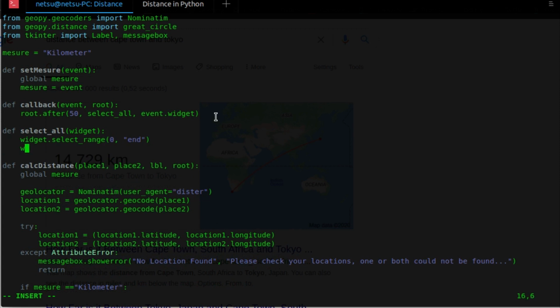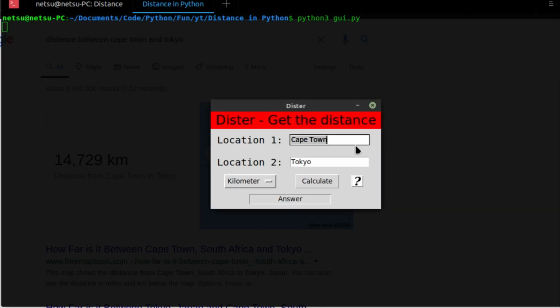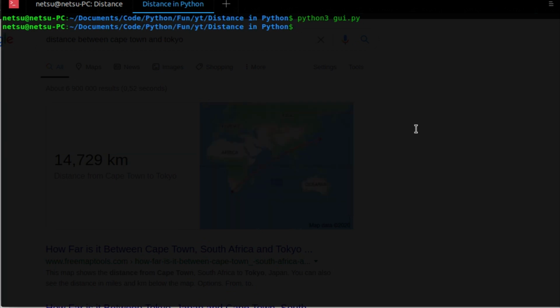and then widget dot cursor is end there, because that gets the cursor at the end. And now if we save this and we run our beautiful Python code and we say Control A, it selects everything, and we can just do that. That's a nice trick that you have if you want to do it in Python.